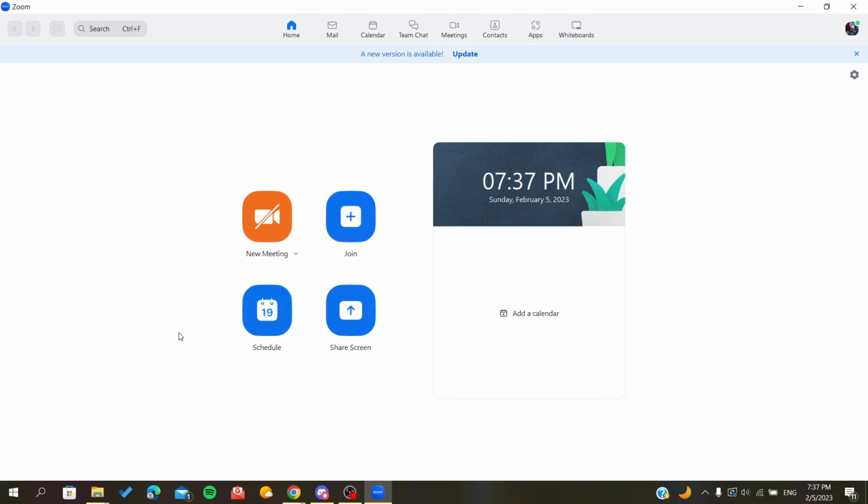Or you can also sign up with an email and add manually your personal informations like the name, password, first name, last name, username, etc., etc. After you sign into your Zoom account, you will find yourself in the home page here.